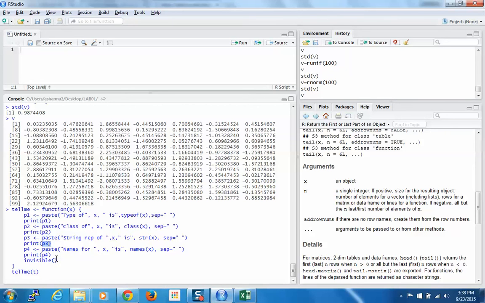Now in R, the last line that you execute in a function is what is returned. I do not want to return anything after I've printed all the four things, p1, p2, p3, p4, and so I put invisible in there. So invisible means do not do anything. Just give me p1, p2, p3, p4. That's all I want from you. And that's all you had to do. So once you do that, your function is done.